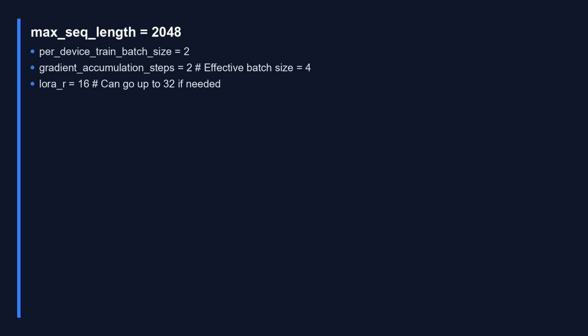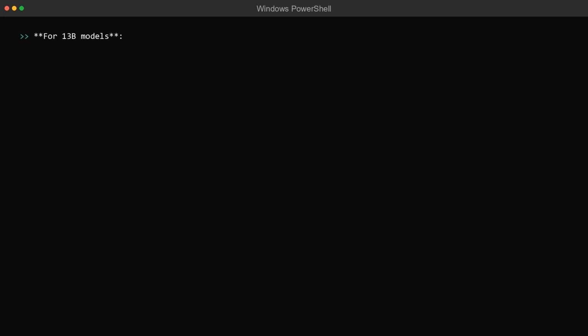max_seq_length=2048, per_device_train_batch_size=2. This step is crucial for verifying that your GPU is correctly set up to handle 13B models. By running this command, you're ensuring that the necessary resources are available for efficient model training and inference. When executed, the command will check the GPU's memory and compute capabilities, confirming that it meets the requirements for handling larger models like the 13B variant.